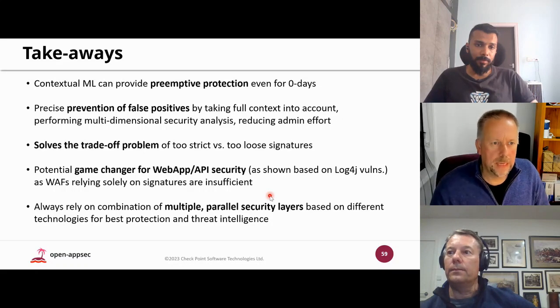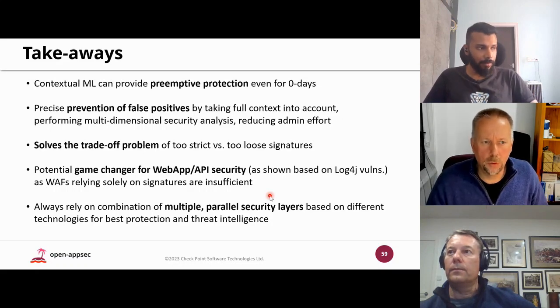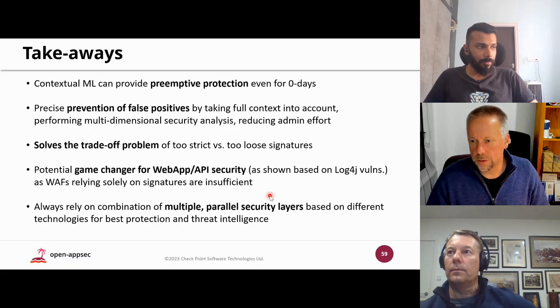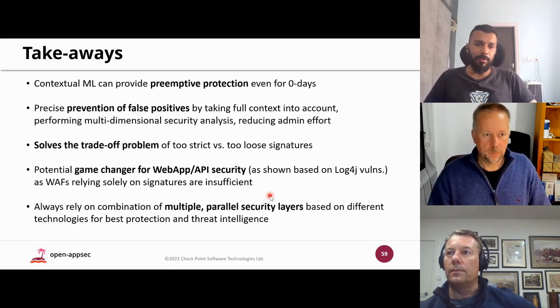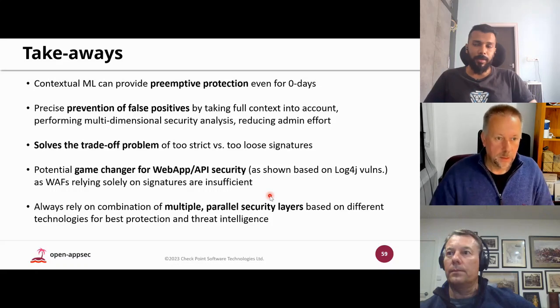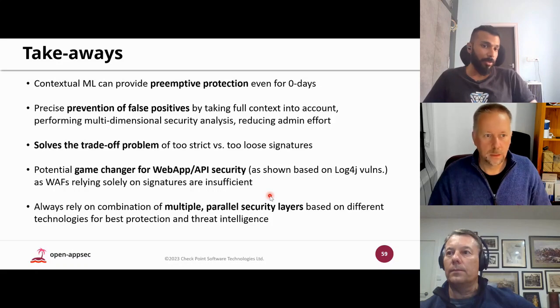So we've got another one here that's saying, can we collect logs from OpenAppSec and push them to OpenSearch? You can. You absolutely can. It's stored as JSON in a file. Just push it to wherever you want to push it to. It works.